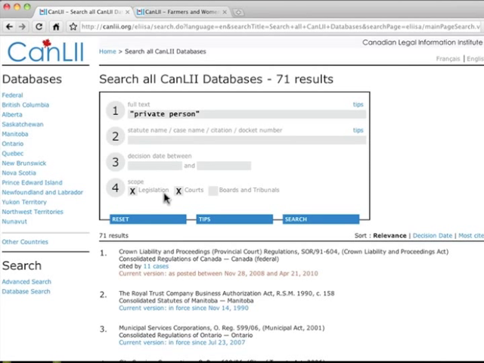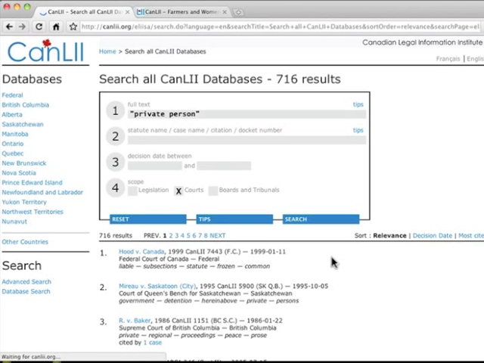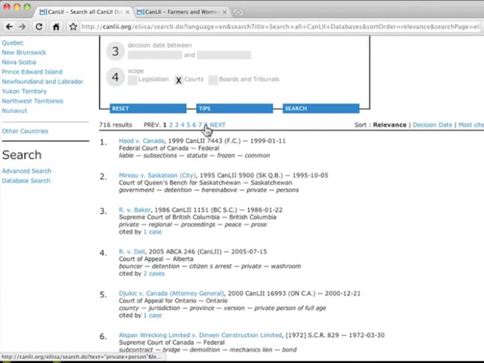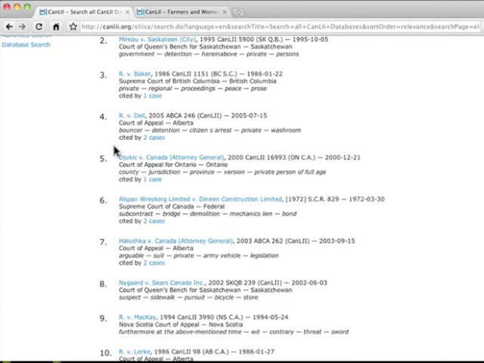Now if we go back and look under courts, cut out legislation and just find decisions that have used the term private person, we'll come up with another bunch. We've got 8 pages here, 716 times in cases throughout Canada, provinces and federally, the term private person has been used by the courts. Now within the decision base here, you have the hot link to the decision itself, the year and the particular court that it's in, Court of Appeal, Alberta.